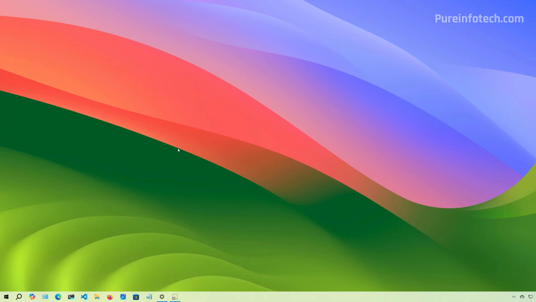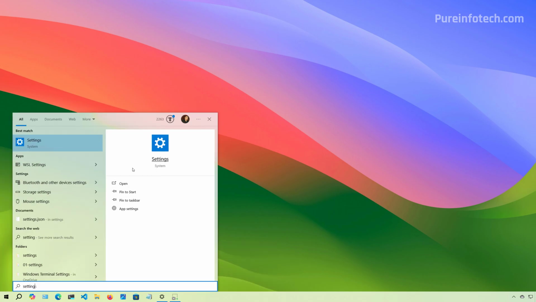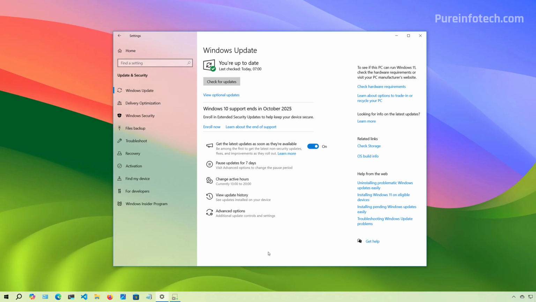Now, to access the program, you have three options. You can use the Windows Backup approach, you can use the Microsoft Rewards program, or you can simply pay the $30 for the service. Okay, first we need to open the Settings app, and then go to Update and Security. Then go to Windows Update.